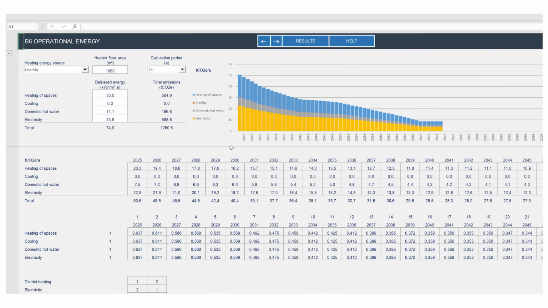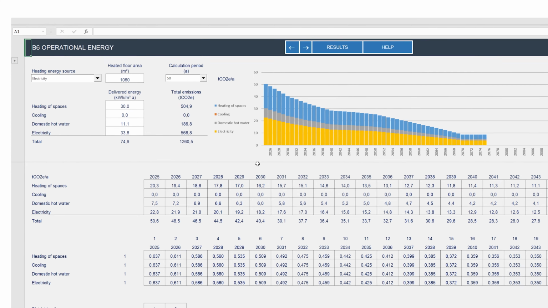The module B6 calculates the greenhouse gas emissions caused by the energy use over the life of the building. Energy is another important input for the carbon footprint calculation. The delivered energy for heating of spaces and water, as well as electricity, needs to be calculated in another tool, as this tool doesn't include energy calculation. Delivered energy is calculated in the same way as for the energy certificate.